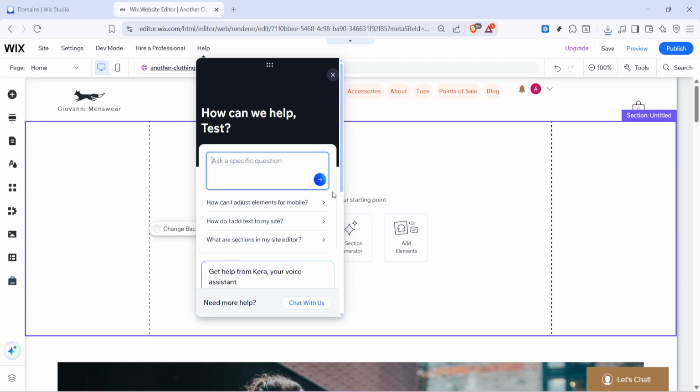If you prefer real-time help, click Chat with Us right from the same panel. This opens a conversation with Wix support. Briefly describe what's happening and what you've already tried. Sharing details like the page you're working on or the exact button you clicked helps the agent understand your setup faster and provide targeted instructions.